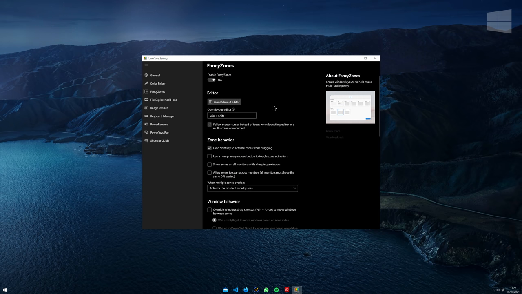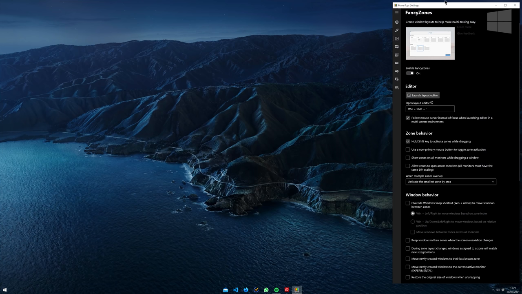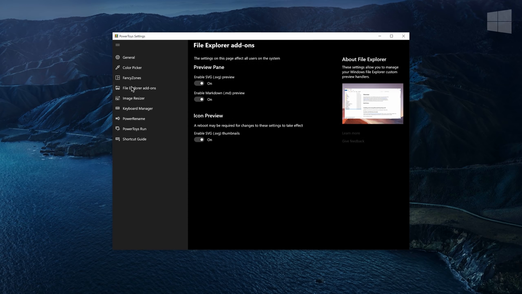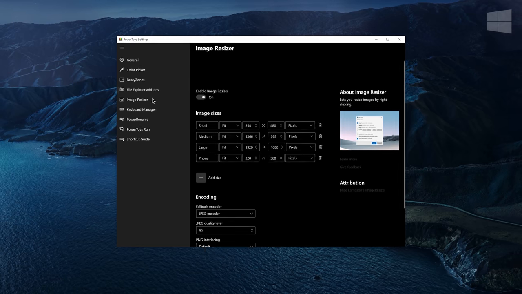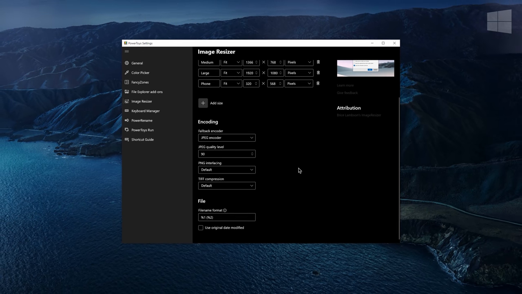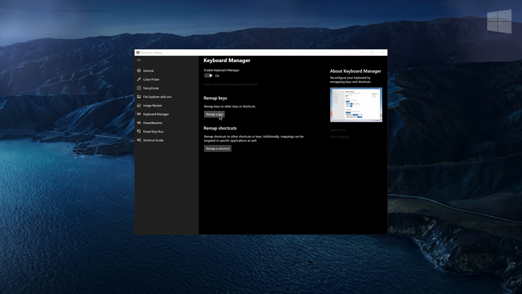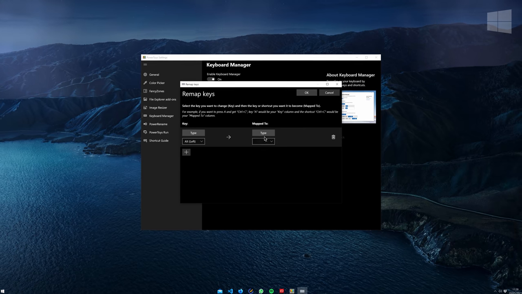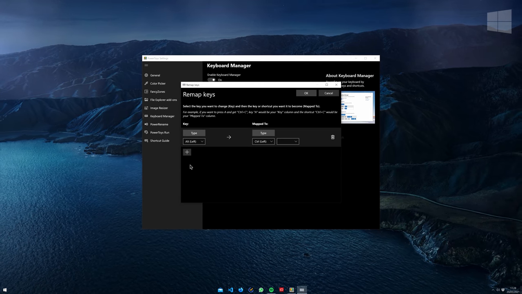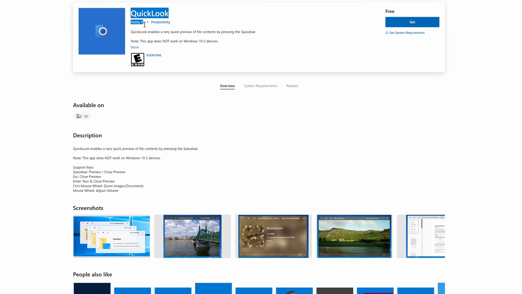PowerToys also provides fancy zones. When you drag a window and hold Shift at the same time, you can create custom layouts. It also provides a file explorer add-on in which you can preview SVG files in the explorer. It comes with a simple image compressor and most importantly a keyboard manager, which lets you swap the Control and Alt key. This is very handy when you have gotten used to the muscle memory of the Command key position on an Apple keyboard.